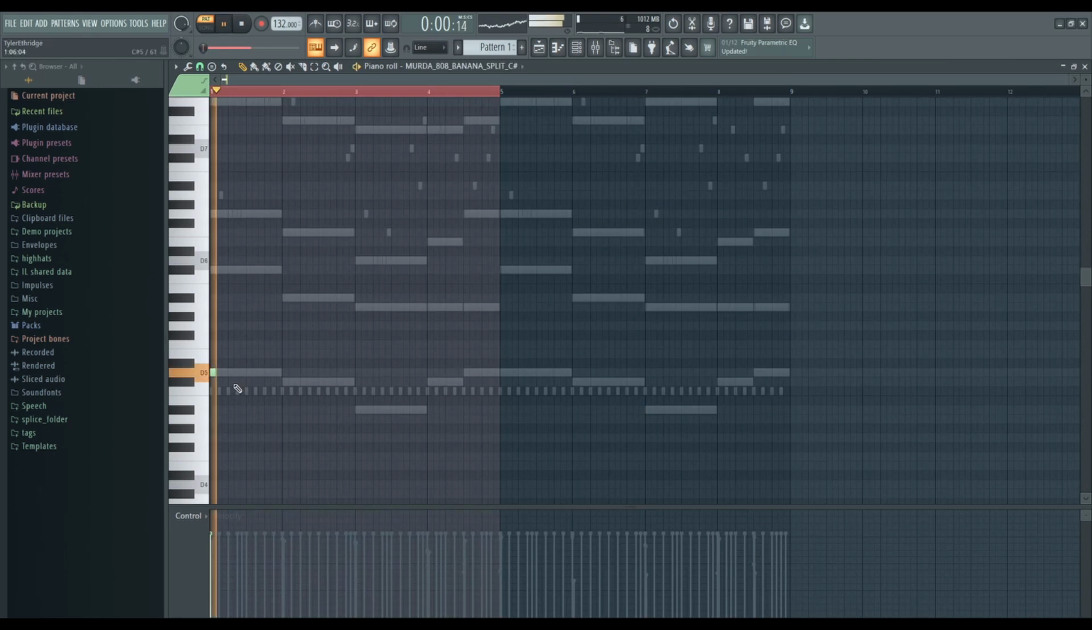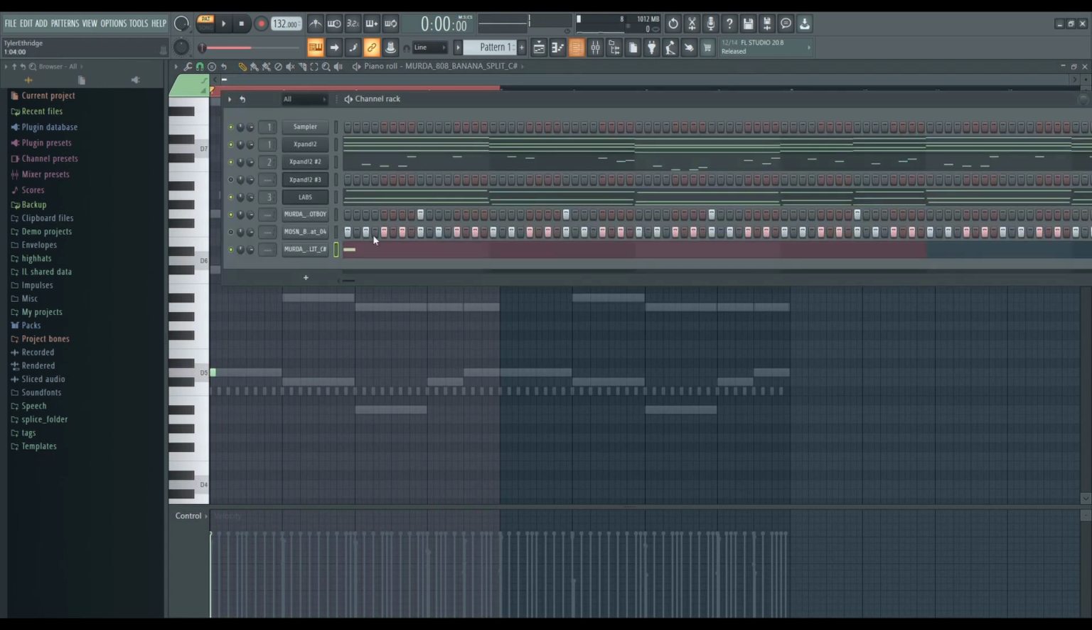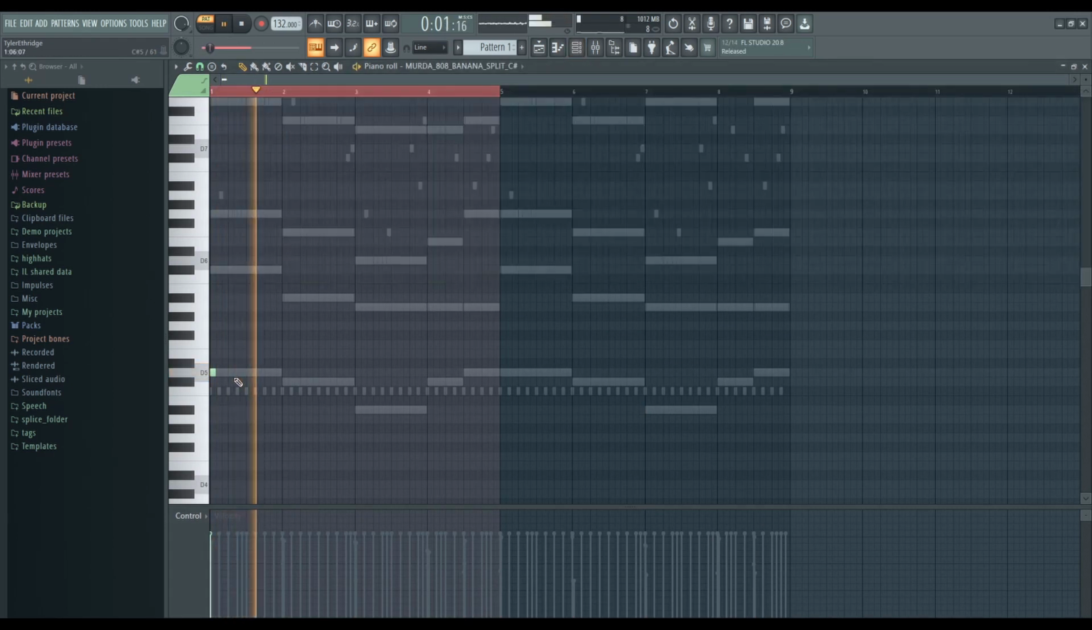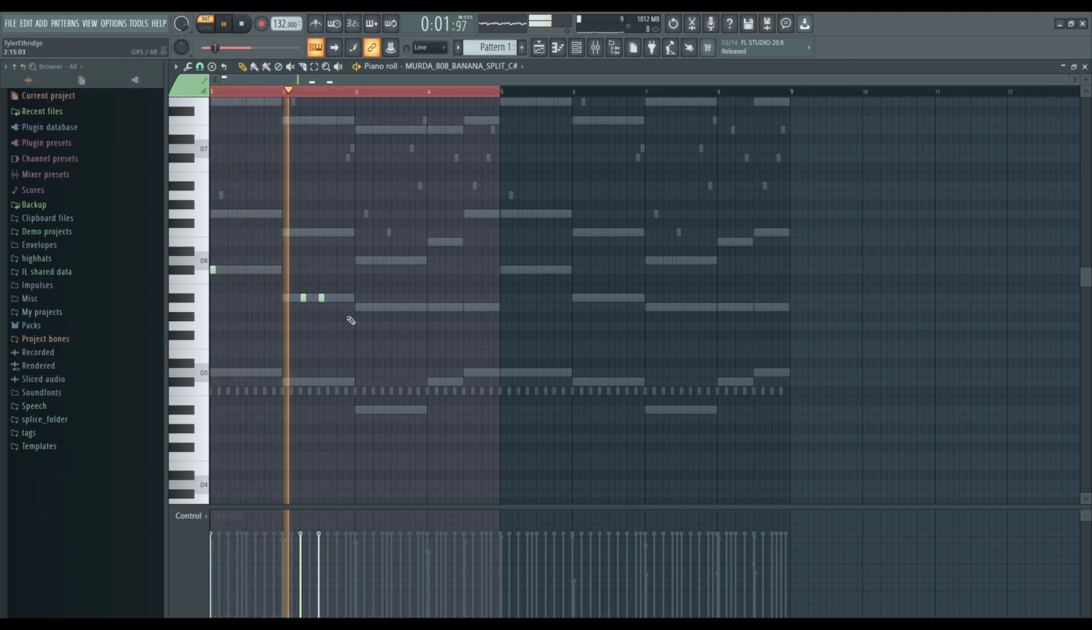And for the 808s, I wanted them punchy, snappy, just like traditional Uzi-esque 808s. Nothing too much, but enough to give that bounce and tension. A great word I love to use is tug and pull.